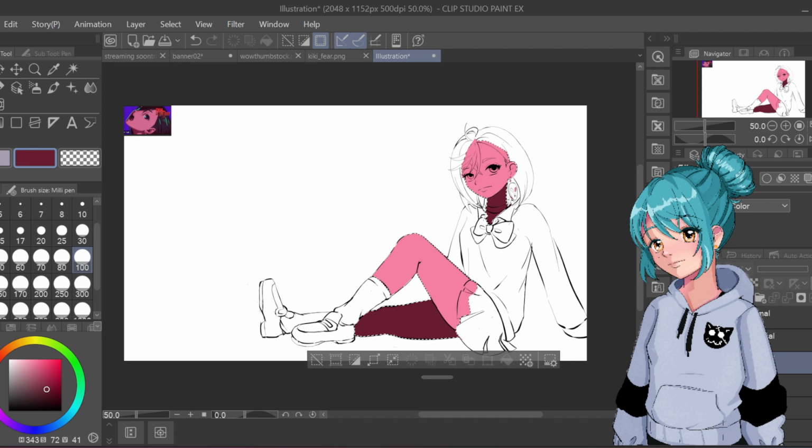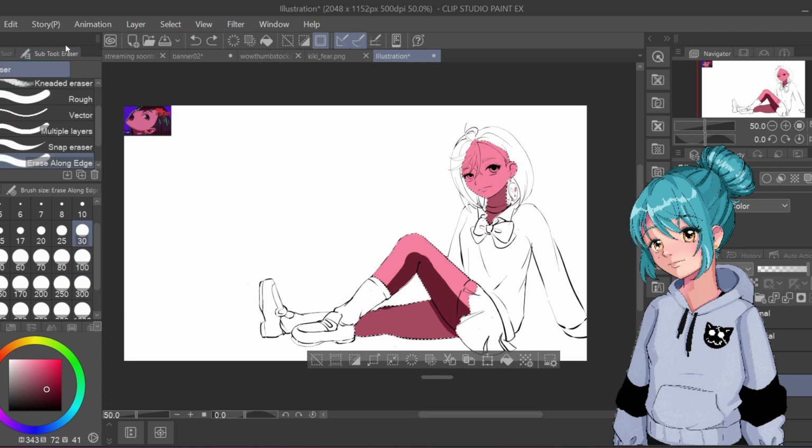Actually, let me make this layer. Where did I put it? Oh, there it is. Just not a multiply, but do a different one. All right, so then let's do all of this and all of that, and then we'll smooth that out. Oh, I have the erase along the edge. I'm like, why is my eraser being very weird?